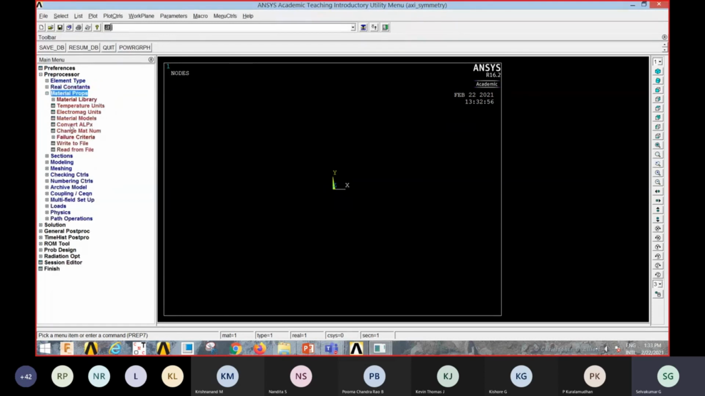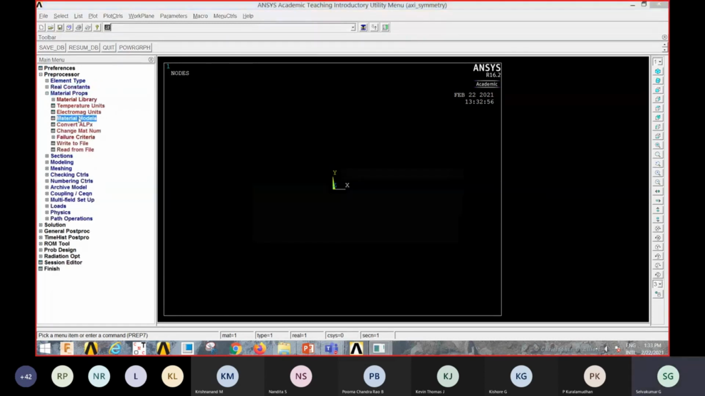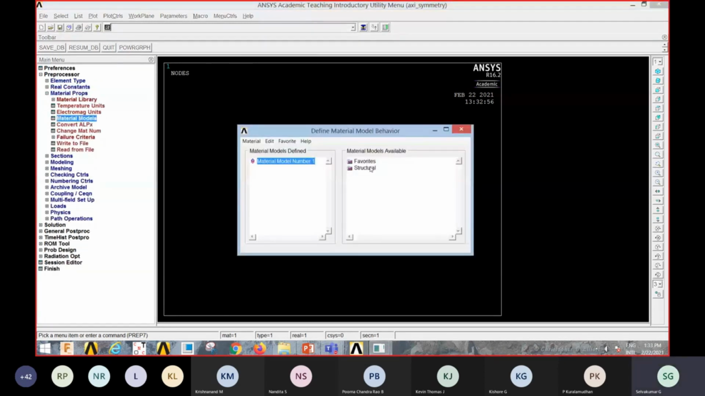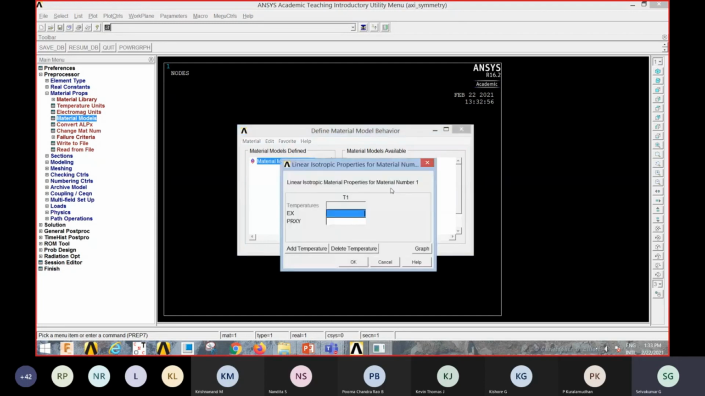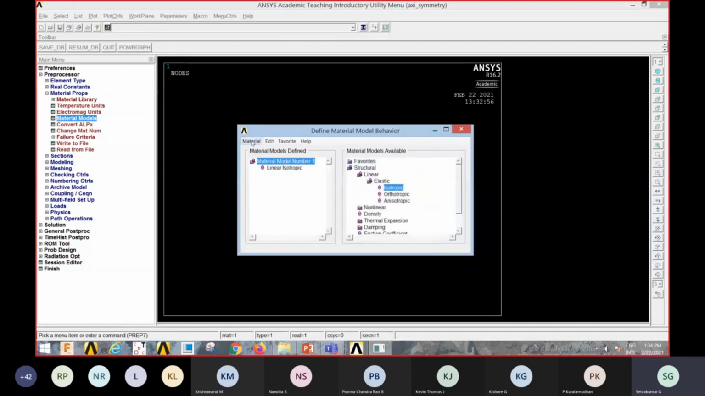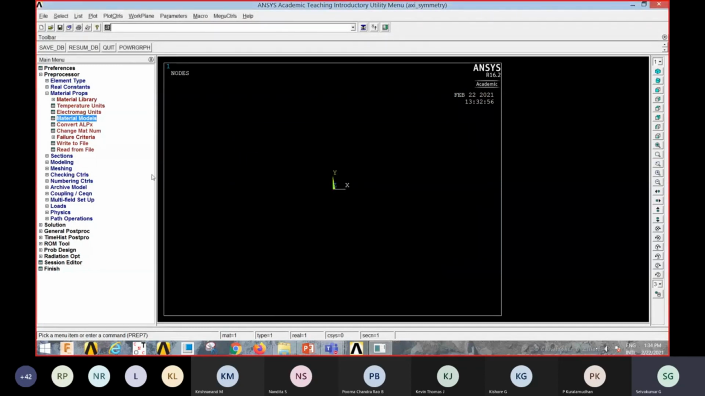Now material properties. Click on material models. Structural. Click on linear. Elastic. Click on isotropic. Where you need to give the Young's modulus value. Material properties 200 kilonewton per mm squared. Okay, 5 zeros should appear. 1, 2, 3. And next one 0.3 is the Poisson ratio. Okay, material properties given. Next, exit.